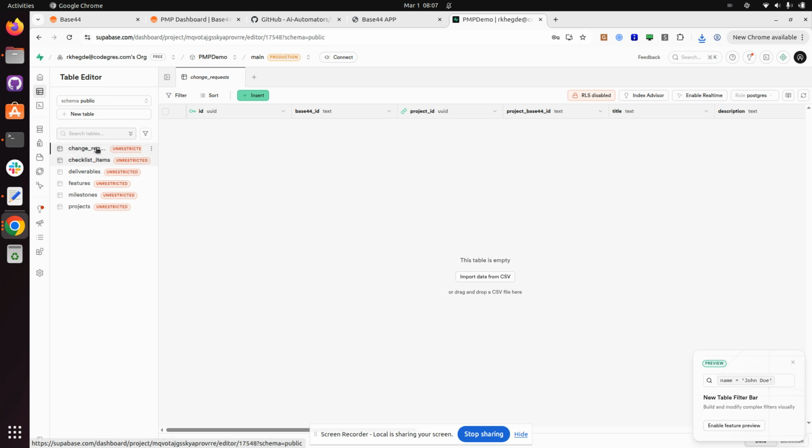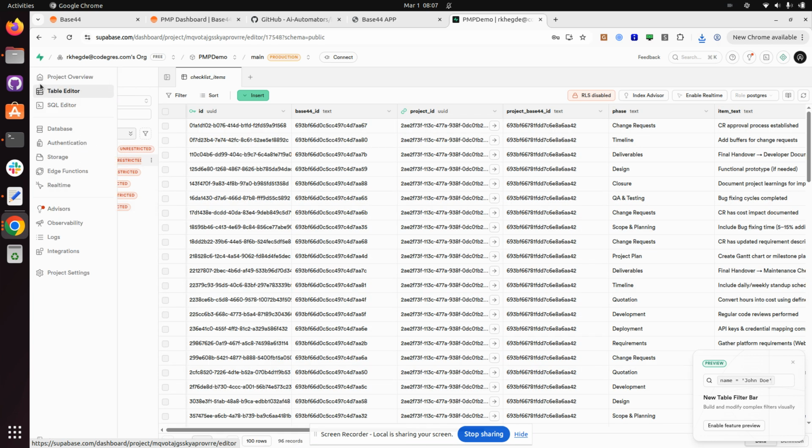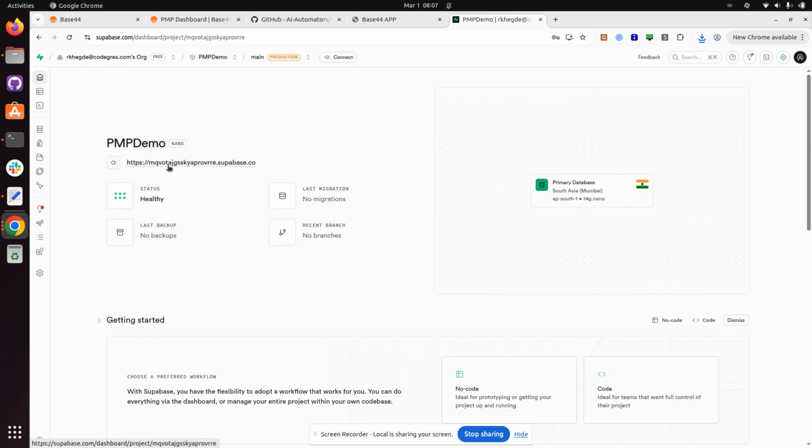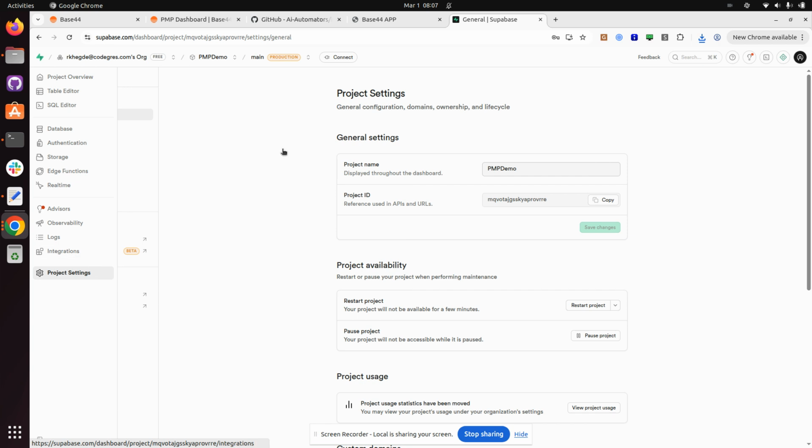Now the challenge is to connect to this database. So what I'll do is I'll go to project overview. I'll go to project settings in Supabase. I'll go to API keys.